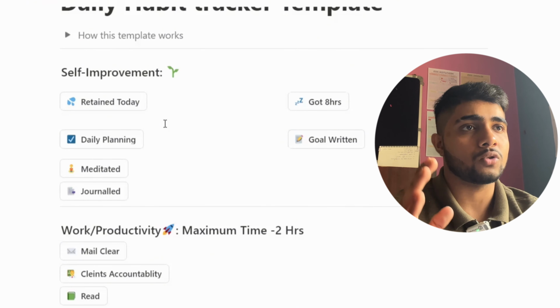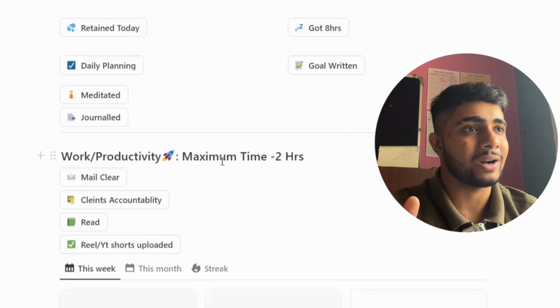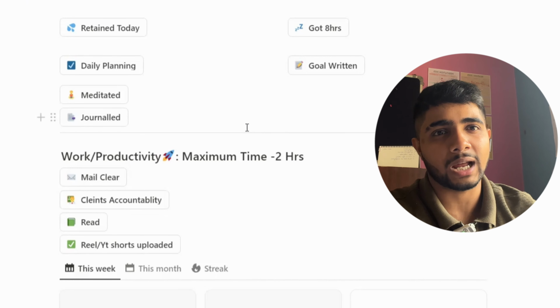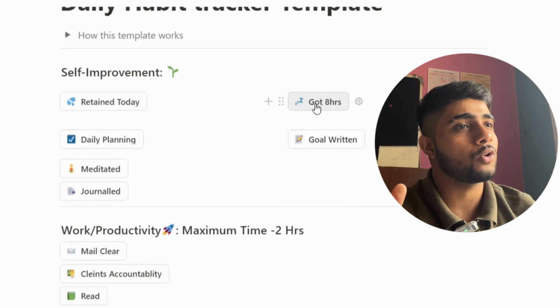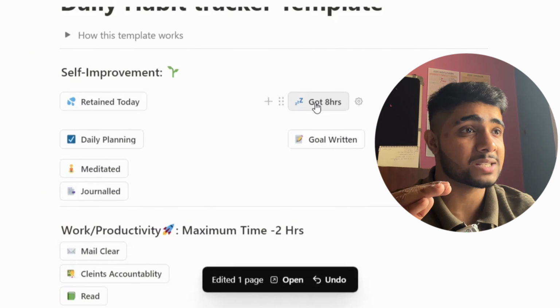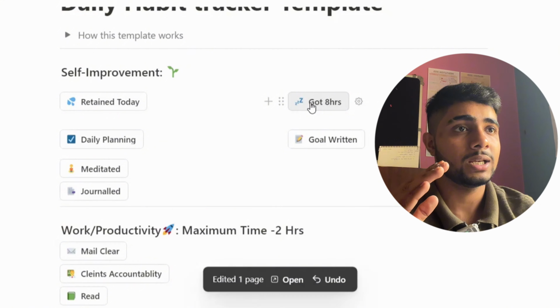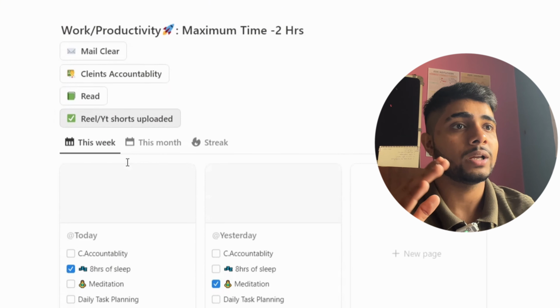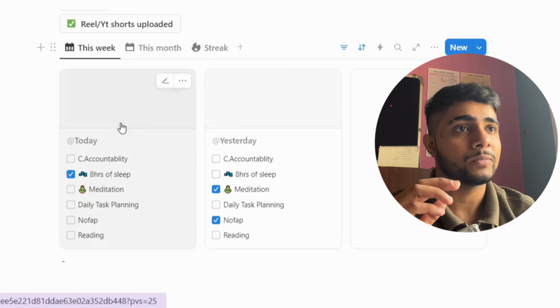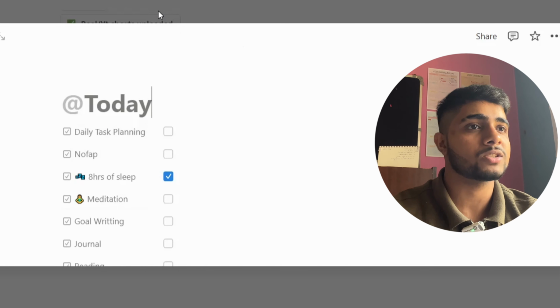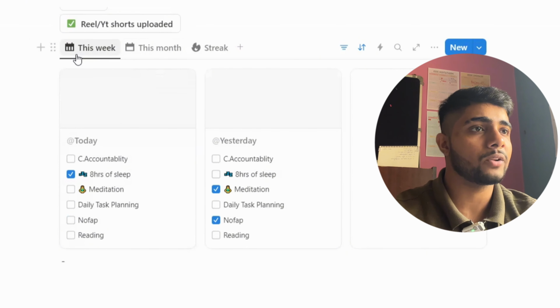Suppose you woke up today and you got 8 hours of sleep. It depends from person to person, but I like to track my sleep. So if you got 8 hours of sleep, you can just click this button, and below here in today's date, your 8 hours of sleep will be ticked. You can change the views also. You can see it in a 1 month time frame also, and you can track it like that.